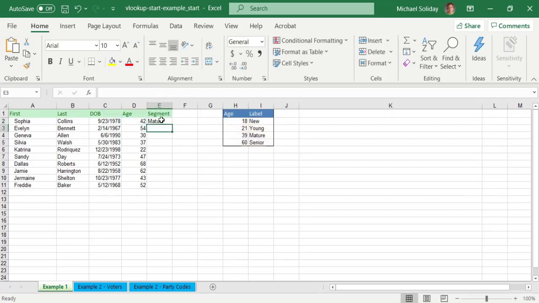Notice it comes up and says mature. So where's the age 42? It's between 39 and 60. Now I'm going to drag this straight down, and all of a sudden I have went in and got that legend, this extra table. I looked up that information and retrieved what I want.